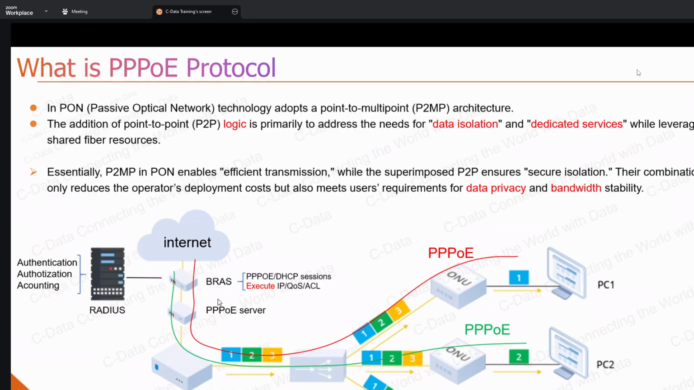So this is the concept about the RADIUS, about the BRAS, about the PPPoE server. And after the RADIUS, after the BRAS gives the permission, that means your username and password are okay. You can connect to the internet. So how to execute? It's the BRAS to do it. Which IP is assigned to this ONU? It's from the BRAS and the PPPoE server.